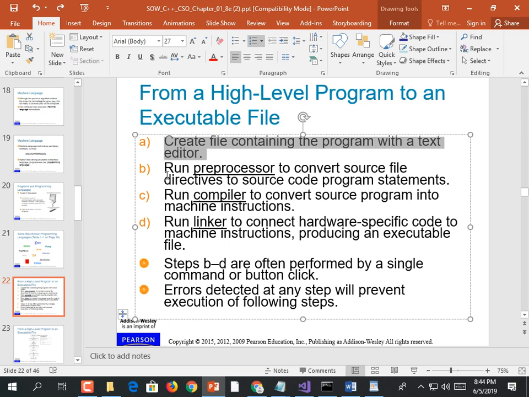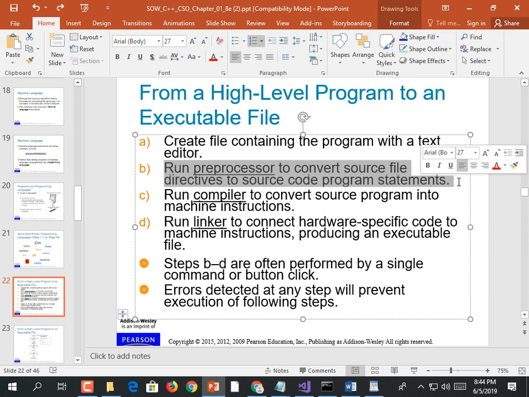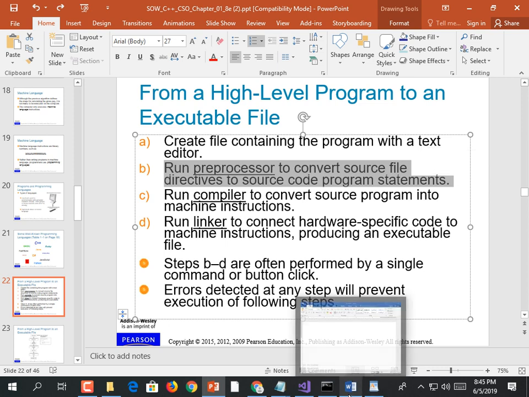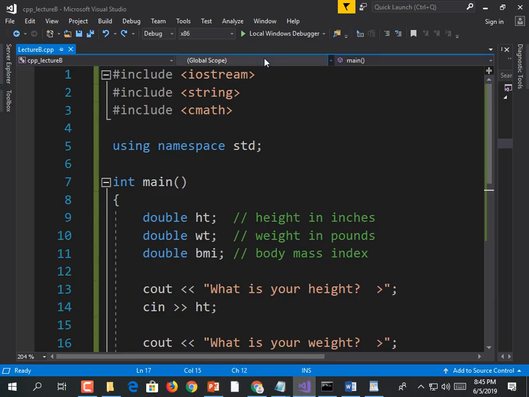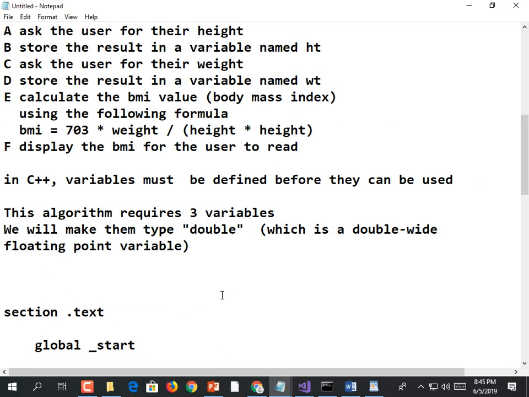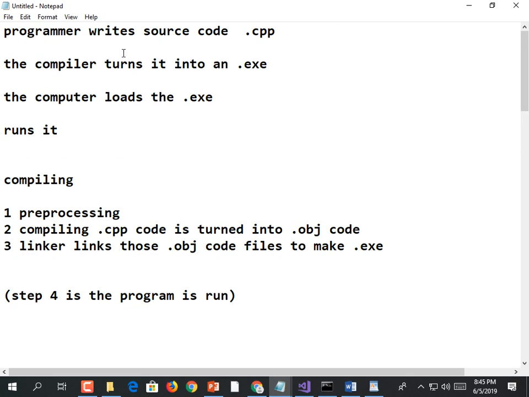Then we run the preprocessor to convert source file directives to source code statements. Well, what does that mean? The first thing that happens when we hit the green arrow is it runs the preprocessor. And I'm pretty sure that I mentioned that here. The programmer writes source code. The compiler turns it into exe. So the act of compiling is to run the preprocessor. It makes it obey all the #includes and this and that.